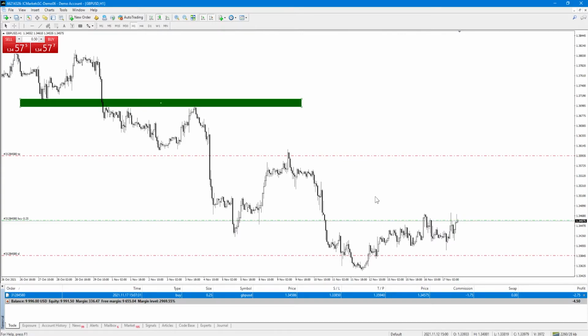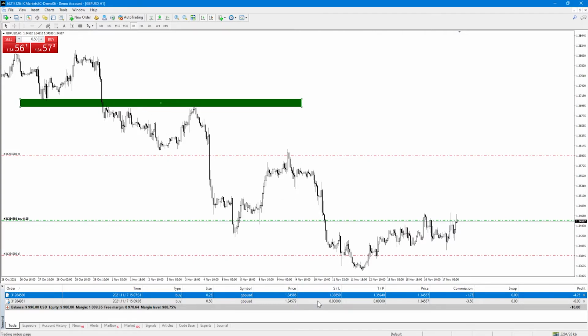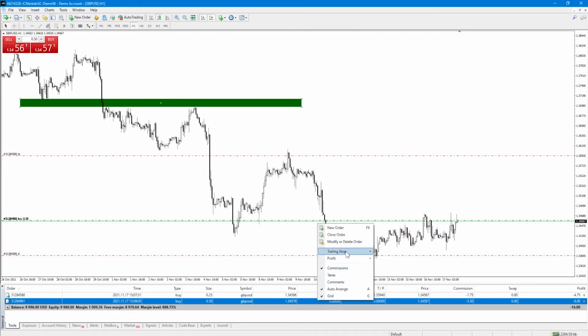Something else we can do is use a trailing stop. I must admit this is a little bit more advanced, but I do want to show you just real quick. We do have to have an open trade for this. Let's quickly open a trade and right click on the trade in the terminal. Now what actually is a trailing stop loss? It's a stop loss that automatically moves along with the price when it goes into profit.